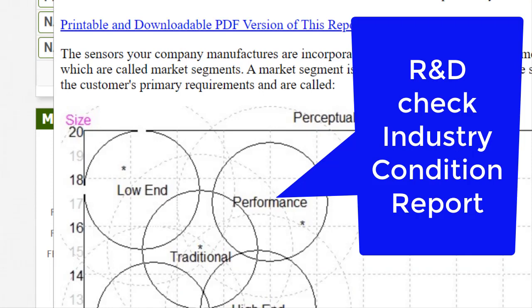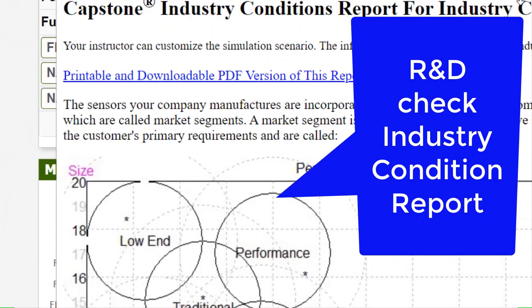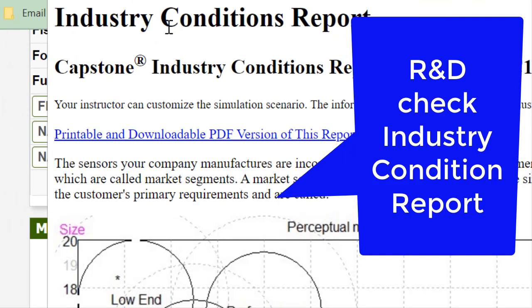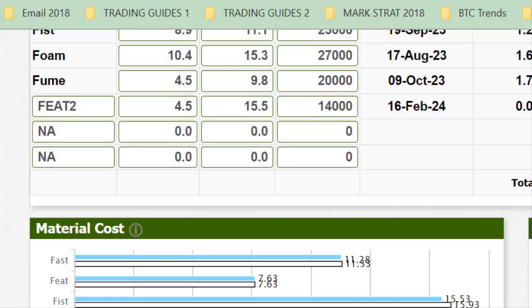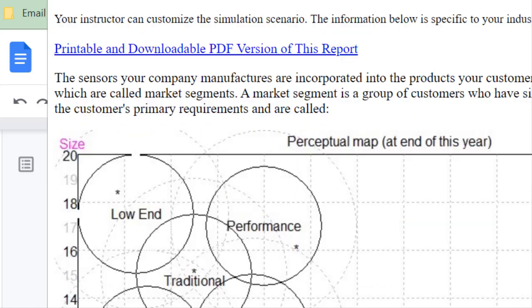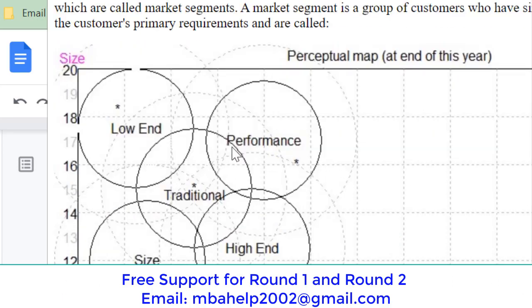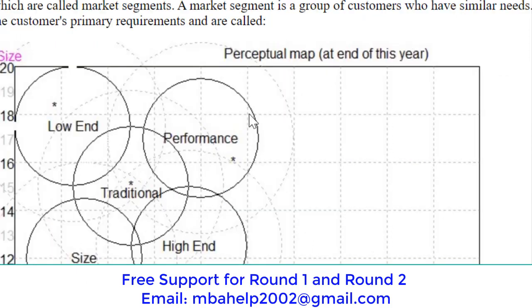First we have to check the industry condition report to have the information to update R&D each round. Again, for Capsim 2023, R&D is always the most important decision because the right decision can help support selling the product and also meet customer requirements. We need to update the product every round.